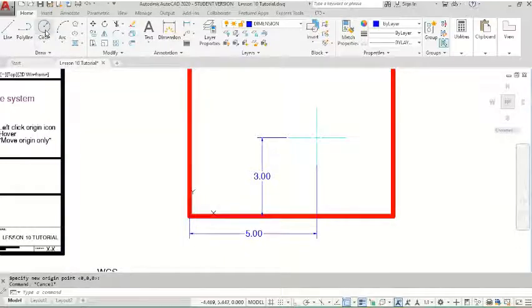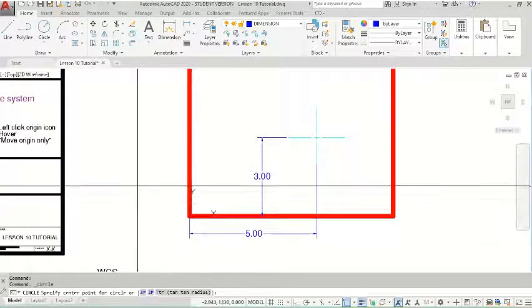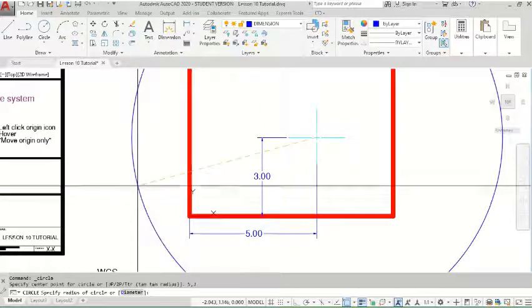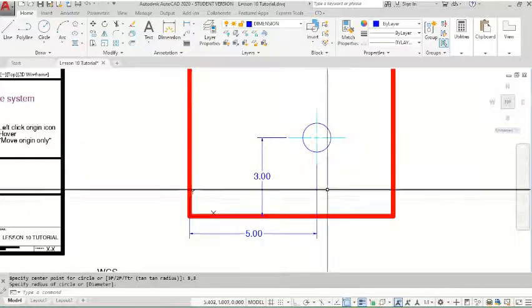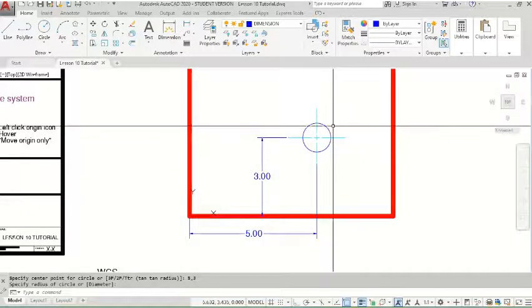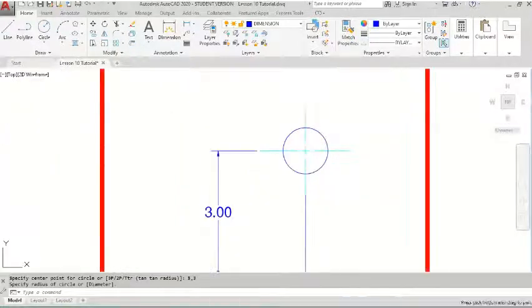So I could say circle, and it says tell me the center point of your circle. Same as usual, 5 comma 3. And now I have my circle where I want it without having to draw lines or enter other things and move it over. So that's just one example of how you could use it.